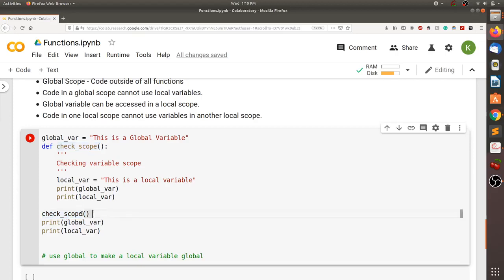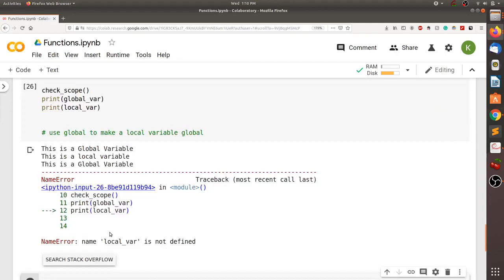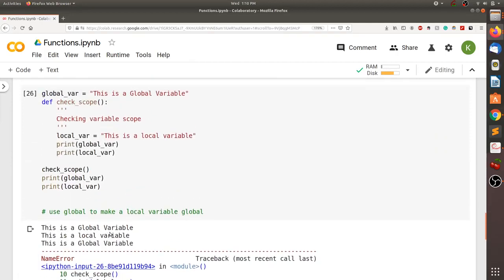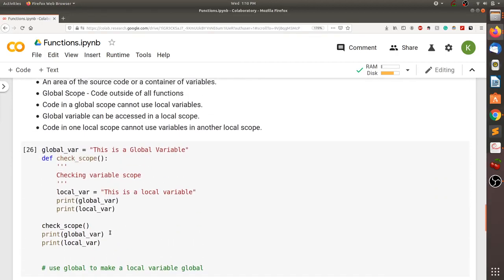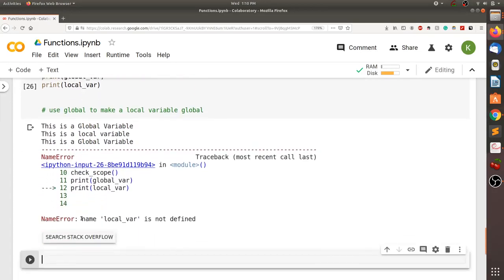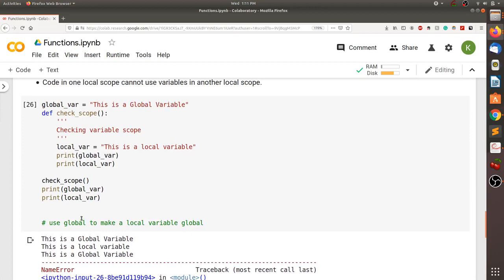As soon as I call this function, it will go inside that function and execute all these three statements. And then again I am printing the global and local variable. So if I run this, okay, local_var is not defined. Yeah, so I am getting an error. And why am I getting an error?